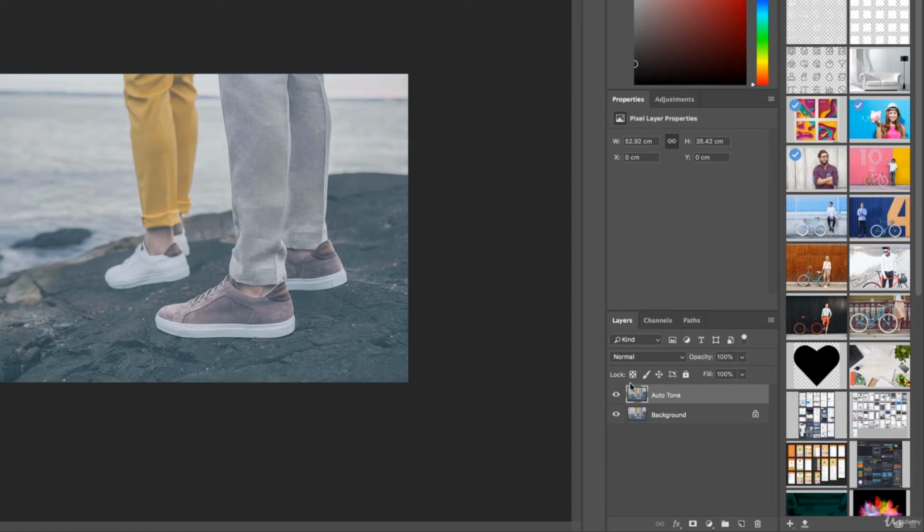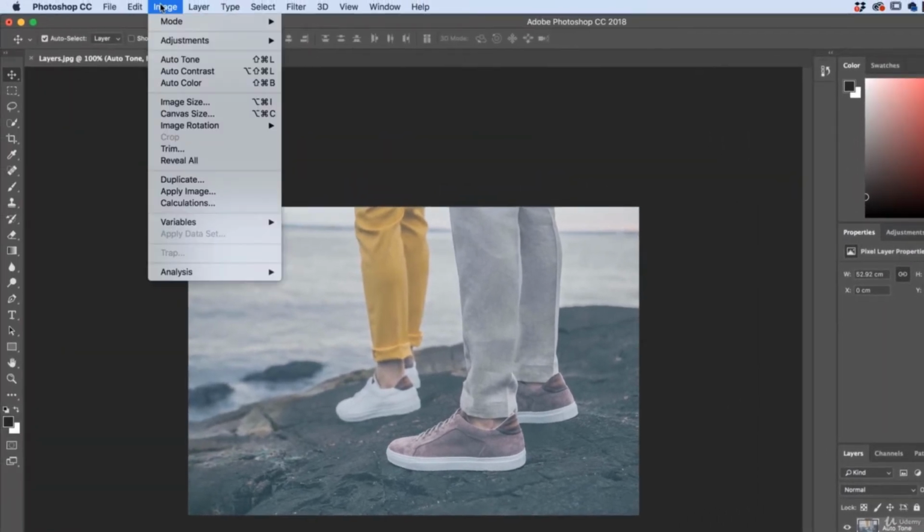Can you see down here on my layers panel, nothing visually has changed on our screen, but I have two layers, one called Background and one called auto tone. They're both looking the same. What I want to do is this automatic adjustment. You can tell which one you've got selected because it goes a lighter gray. So have that selected and go up to Image and we're going to use Auto Tone.